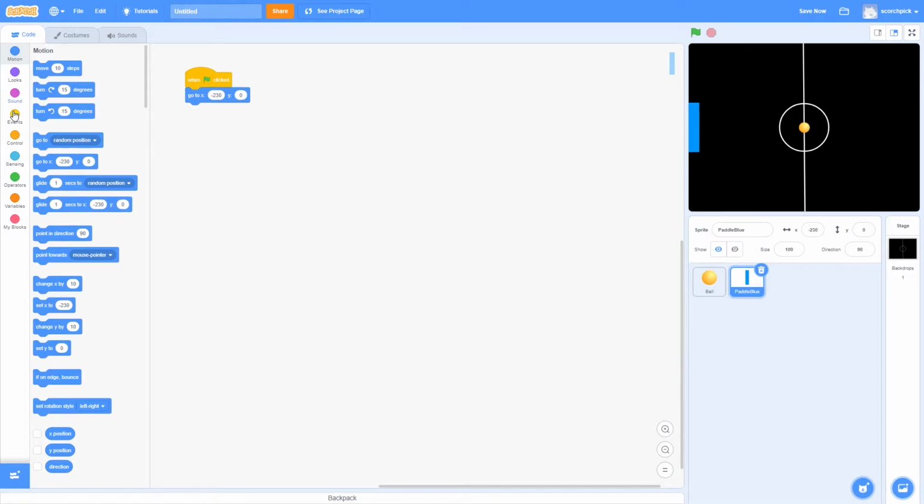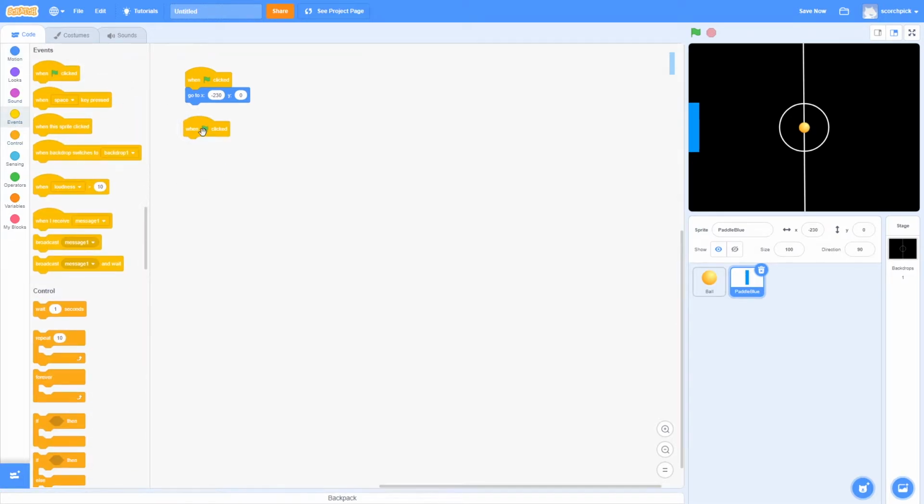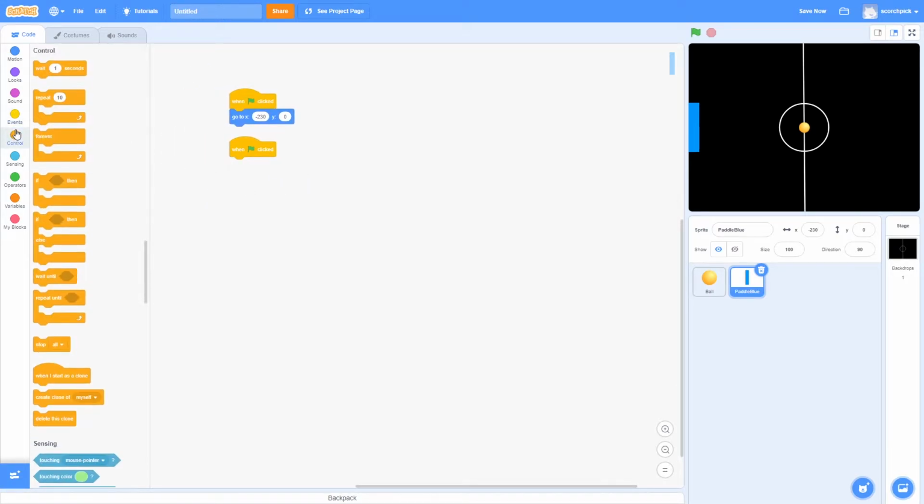Now I'm going to add another when green flag clicked, and this is going to control our movement. So we want forever. We're going to change this a bit later, so it won't always be forever, because of course if the player dies, we don't want to still be able to move. But that is going to be a bug we'll fix later on.